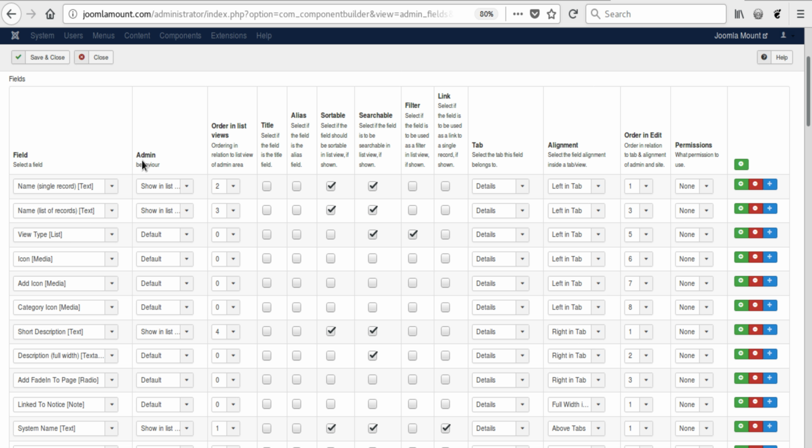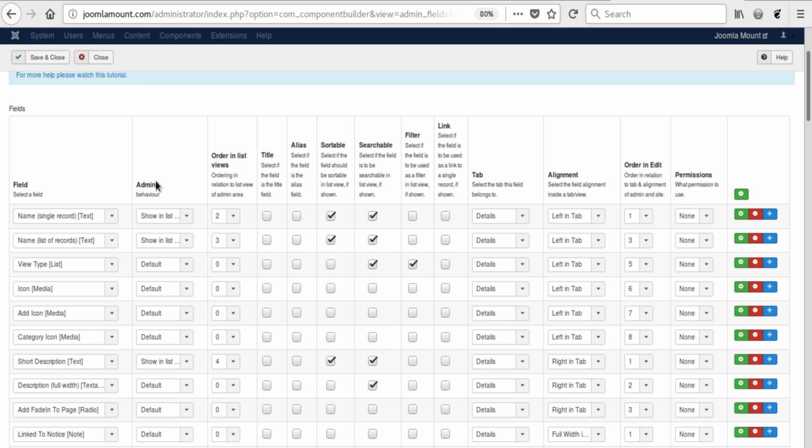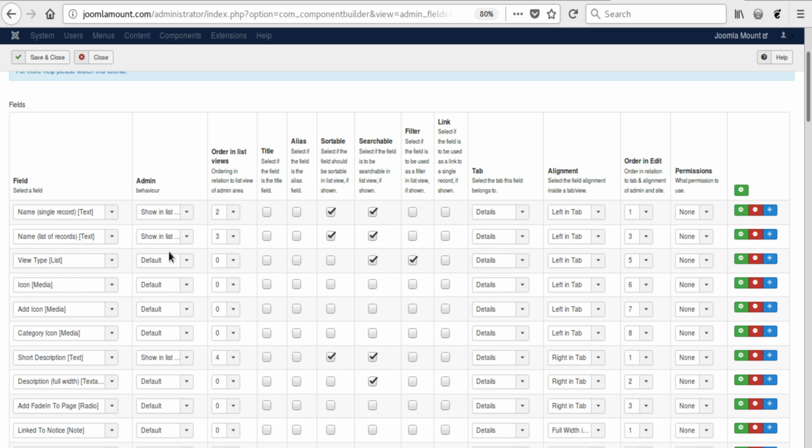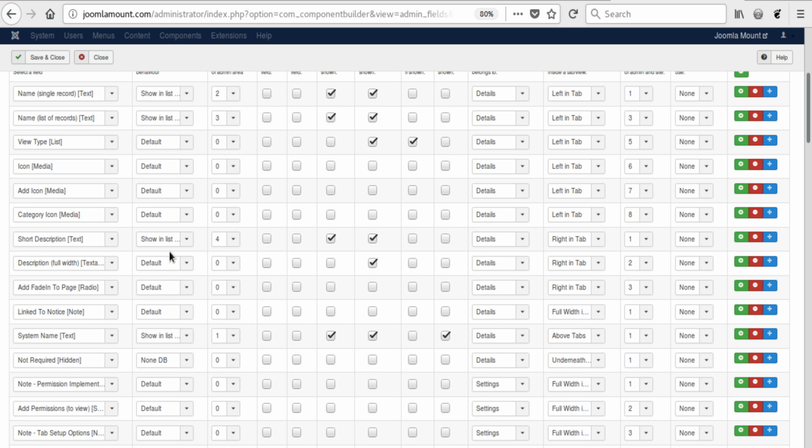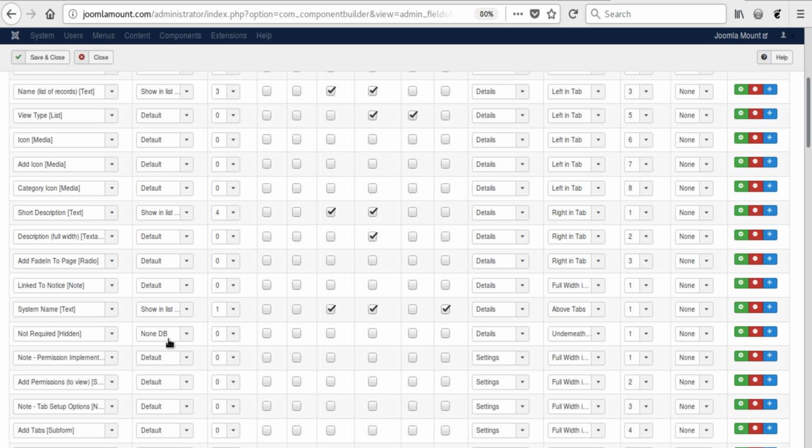So you'll see that this new feature replaces your admin view list option, because now you've got show in list and then you have the default, which was the previous check or uncheck option, which basically is 1 and 0. But now you've got a third one which is called NoDB.